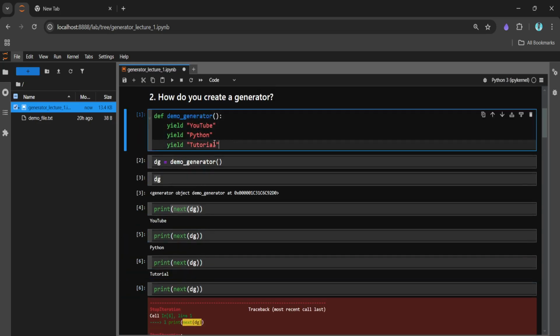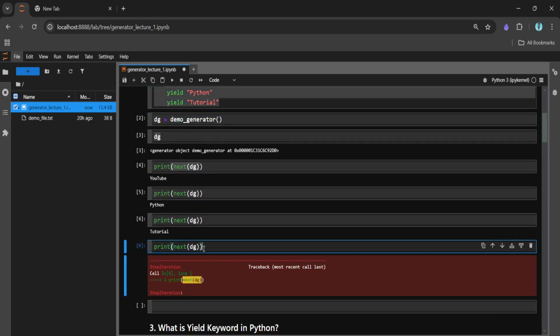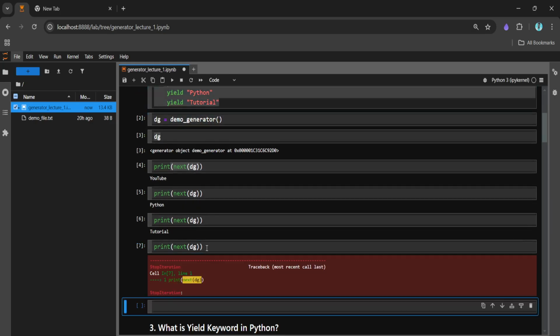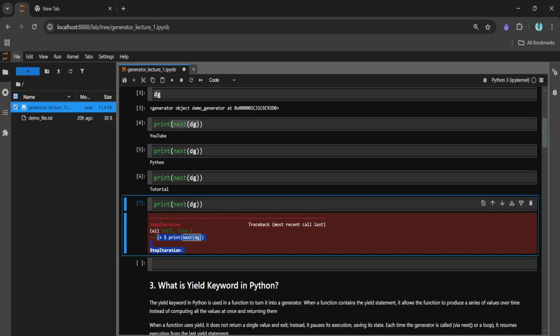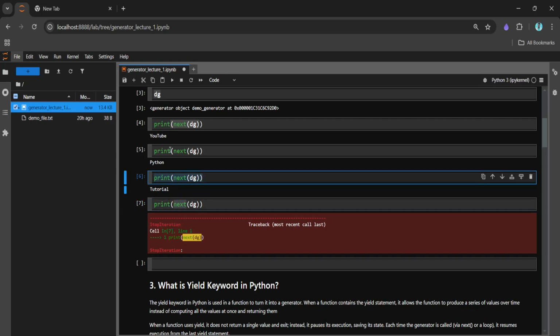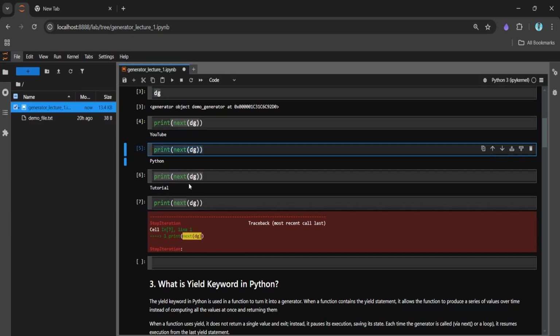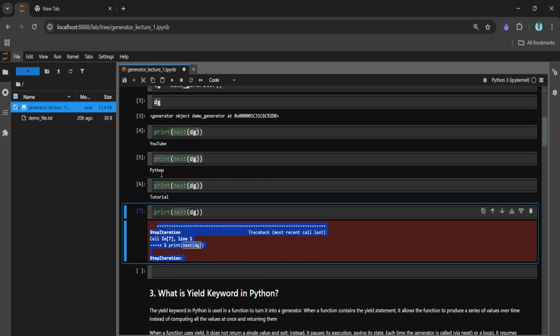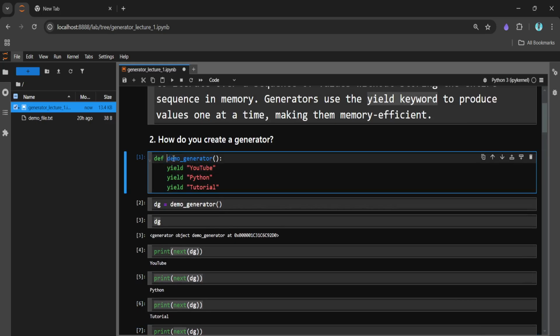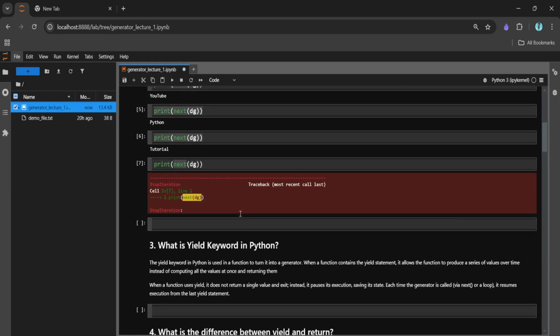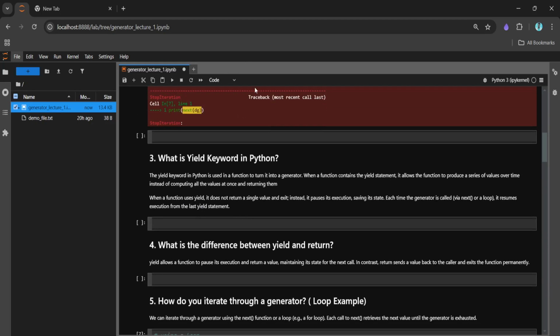Now we have covered all these three. Now let's try to run it again. If we run this, we can see we are getting an error because it is a StopIteration. When we run next this time, it must have ended, and it is telling us that we don't have any value after this to return, right? So we got an error. I think you understood how we can create a basic generator and how we can get the values from it.